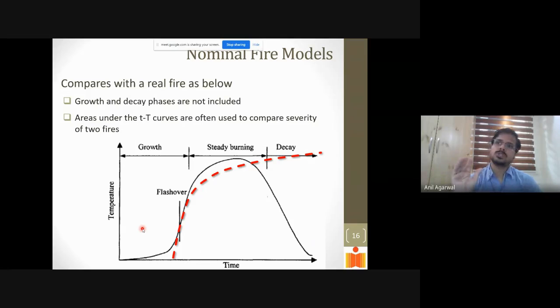The outer layer will be almost at the same temperature as the fire, but that will be confined to the outer 10 mm, 15 mm, something like that. The rest of the cross section will be still at a very low temperature. It will take several hours to reach a temperature of 500, 600 degrees centigrade. That is the case with concrete.